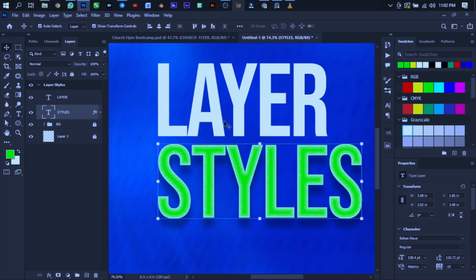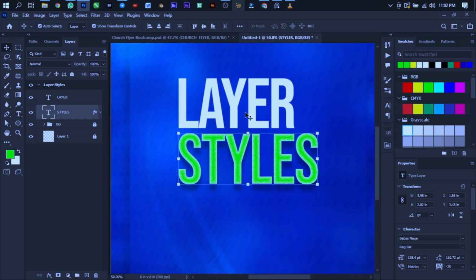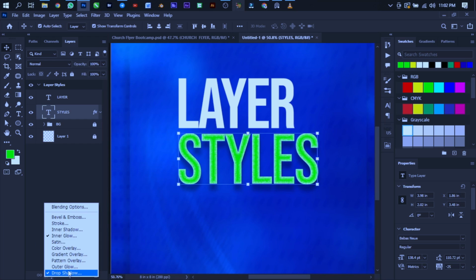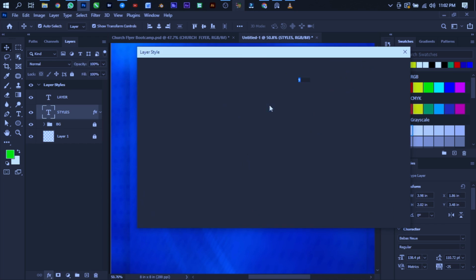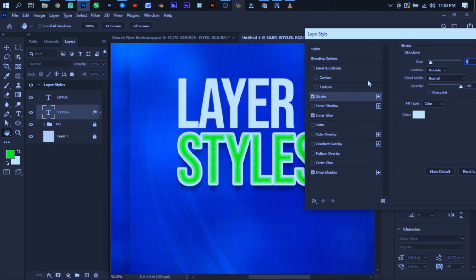Alright, in the last class we treated the layer styles: drop shadow, inner glow, outer glow, and inner shadow. We treated those four. Today we're going to look at other types of layer styles. So I will start with stroke.